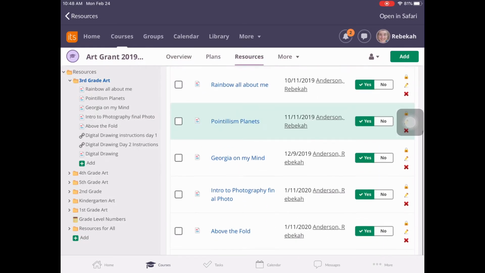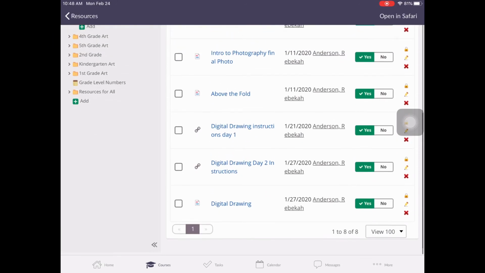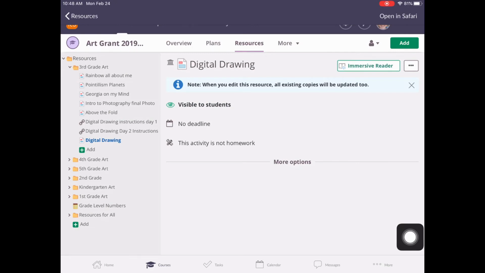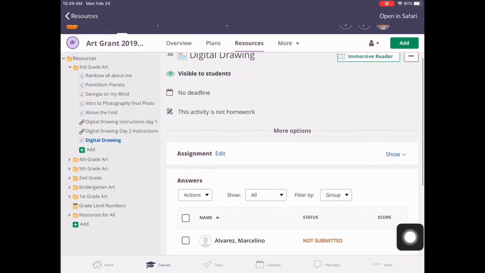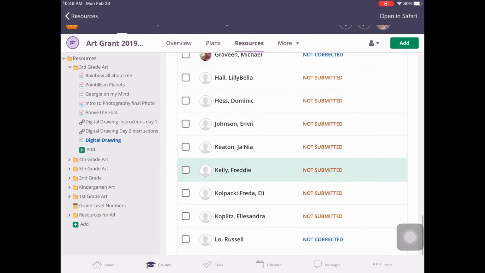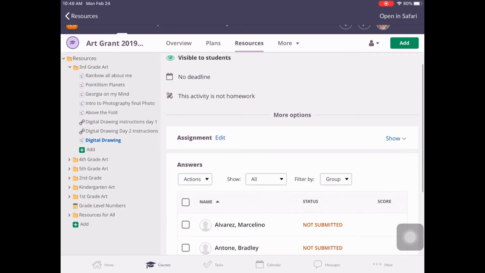Please scroll towards the bottom. You're going to find one that says digital drawing. Make sure you're clicking on the one that has a little piece of paper icon, not the chain, because the one with the paper is our assignment, the chain is a video. You're then going to be clicking the green button to answer the assignment. Remember, mine looks a little bit different because I'm on teacher mode here. And let's see if it'll load on this first try. So I'm going to find the name that I want.